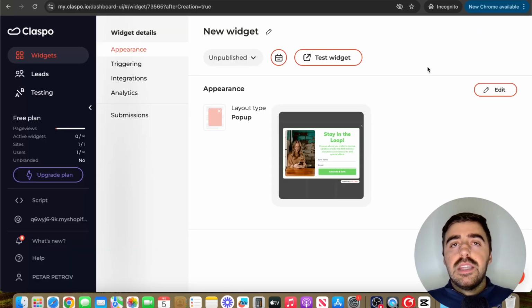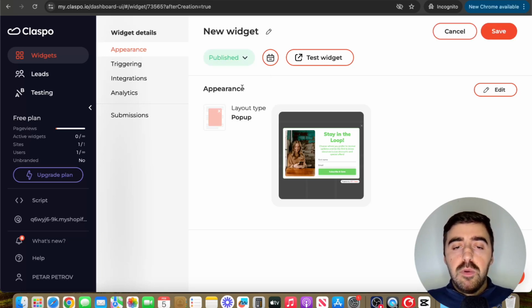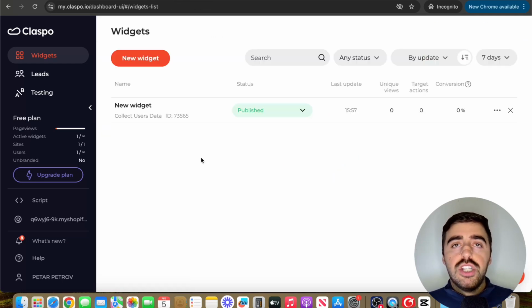Once you've done that, the last step of the process is to go ahead and publish our email subscription pop-up. So go ahead and click on publish right here and change the status to published, and then go ahead and click on save in the top right corner of the screen. Once the widget is published, we can start integrating it with your WordPress website.